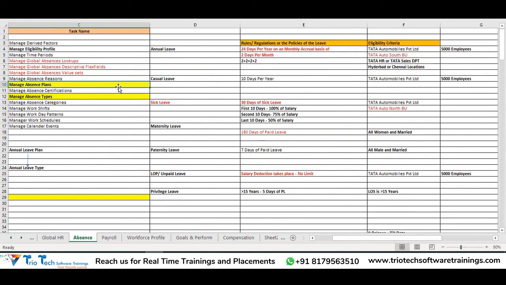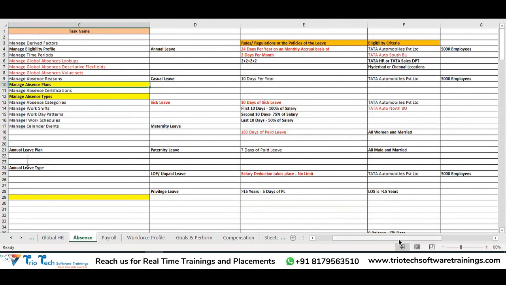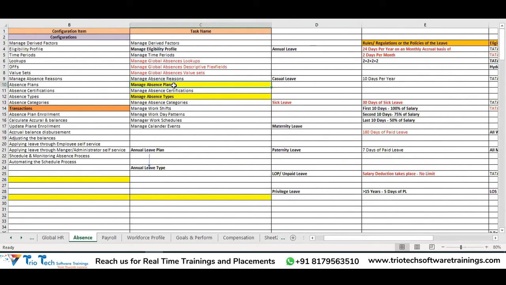So the absence plan in the absence module is nothing but it is a set of rule book which is maintaining the rules, regulations, and the policy of that leave, and also the eligibility criteria of that respective leave. These two sets of information or the configuration we will do at the plan level, team. Once we configure the plan, then we have to define our types in the system. Absence types next will be.